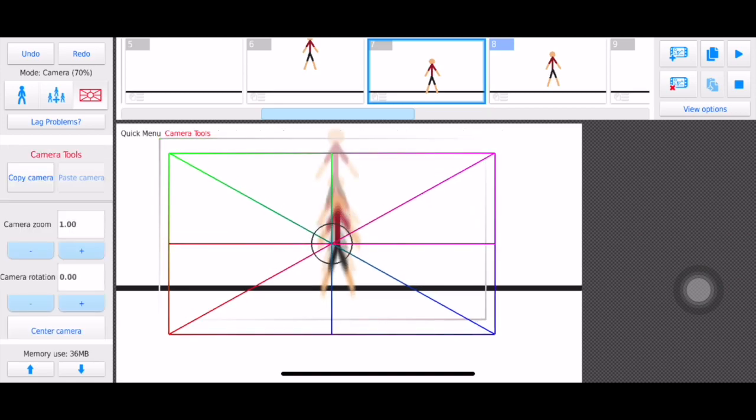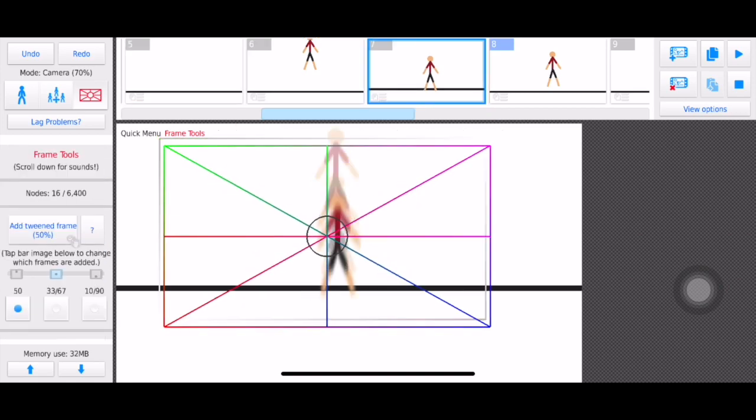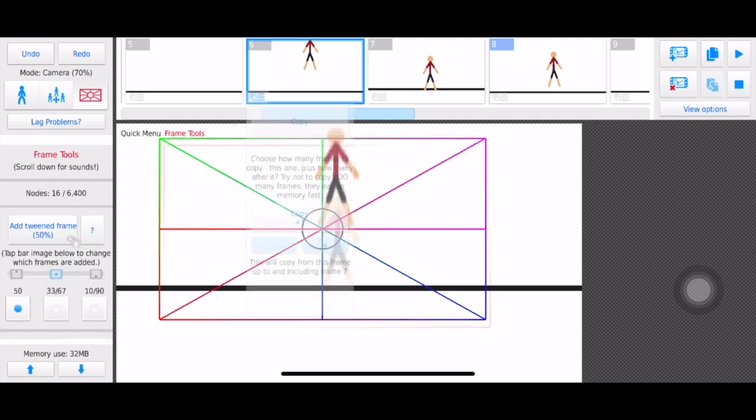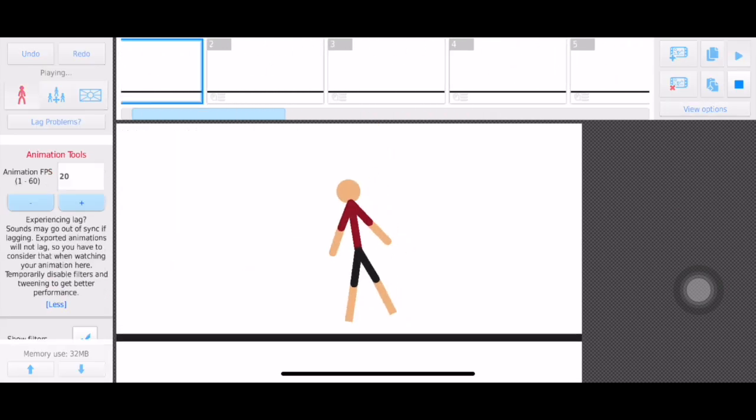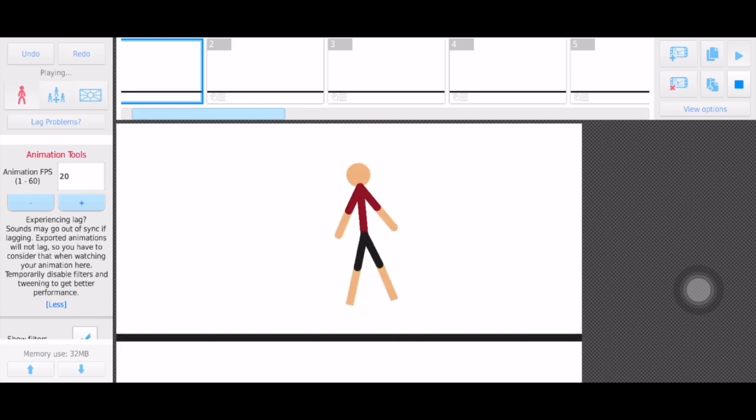Once the stick figure impacts the ground, we move the camera just slightly, and even more slightly after. For camera shaking, you only need around 1 to 3 frames of camera movement. That's all it really needs.